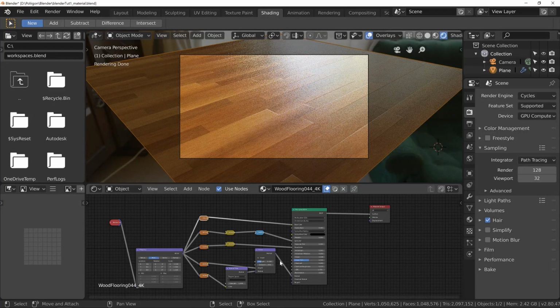That looks good. One thing to point out, the way we bring this material in by default is the bump node is actually being powered by the displacement map. So if you're planning on using displacement, which is something I'll be covering in a later video, you disconnect this bump node and run the displacement through a displacement node instead. But by default, this is how it's set up.